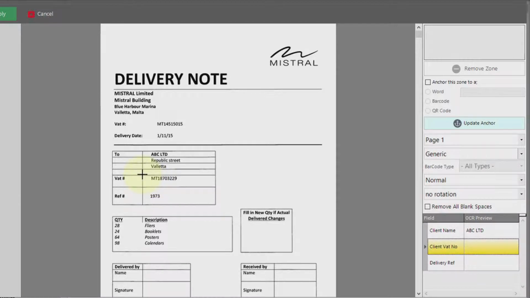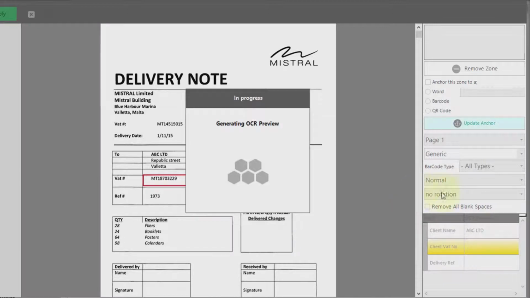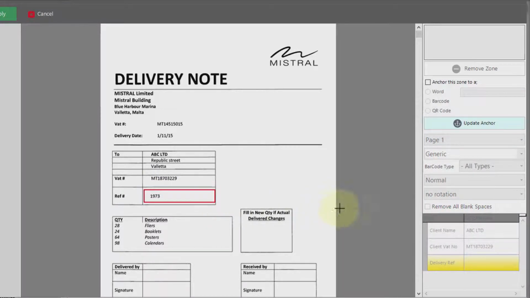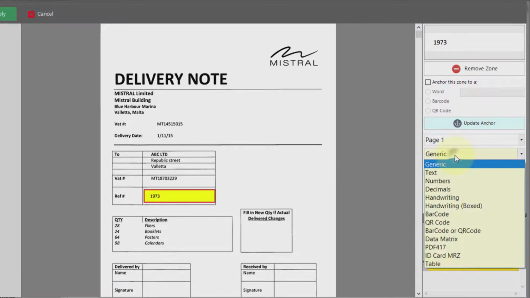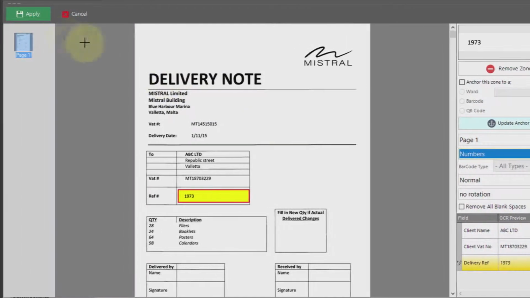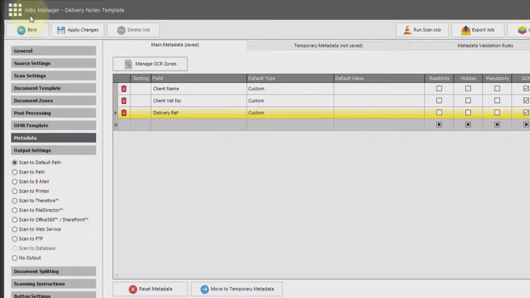Click on the second area. Again, I highlight where the VAT number should be found. Again, once that's done, I can see in the top right what it's read, and since this has got numbers and text, I'm leaving it as generic. I then click on the final one, delivery ref. I highlight the area, and this time it's numbers, so I'm going to help the system by telling it it's numbers so it'll know what to do. This all looks correct, I say apply.